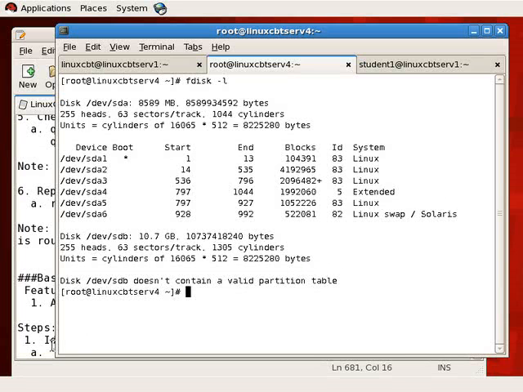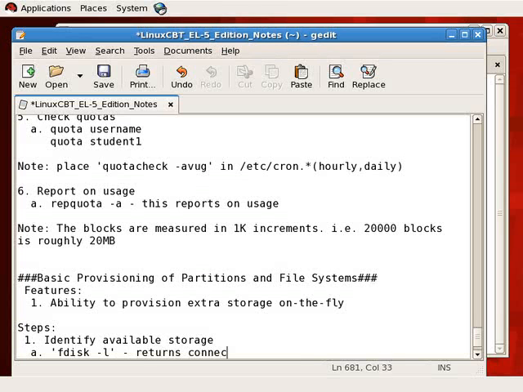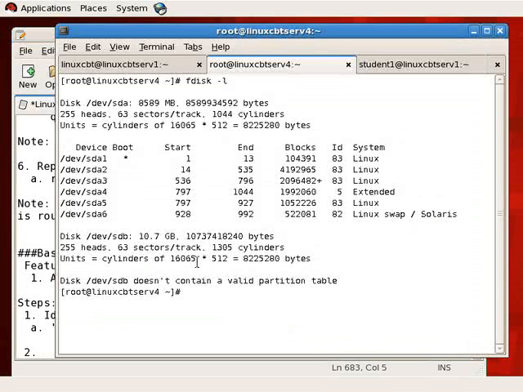So fdisk is the program that we want to use to create partitions. Optionally, we may use parted. Either will do. So we've identified available storage. This returns connected storage and tells us what we may use for storage, and that may include free space on an existing disk. So fdisk -l will tell us if there's any free space.